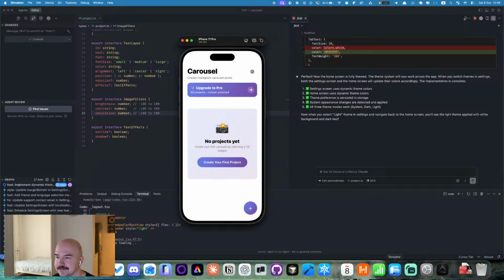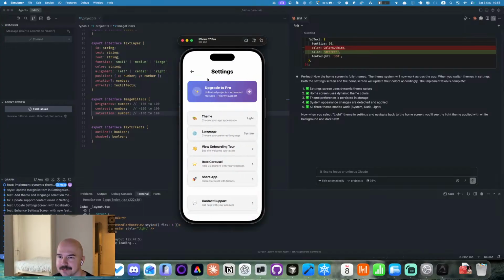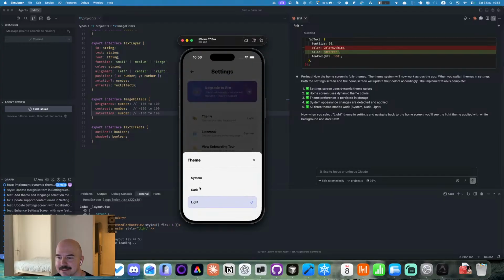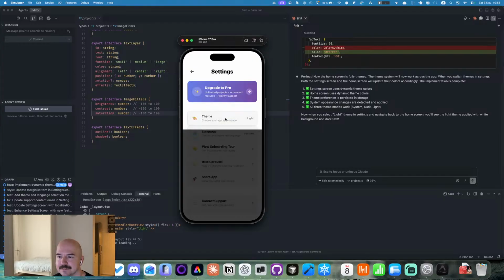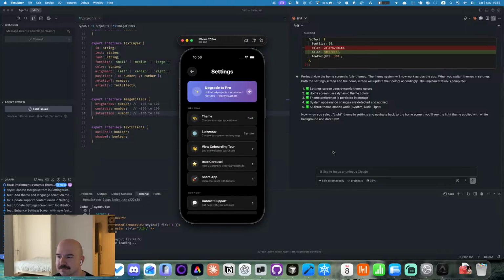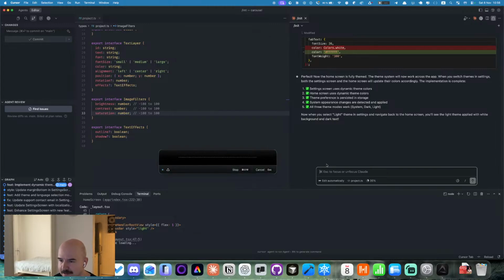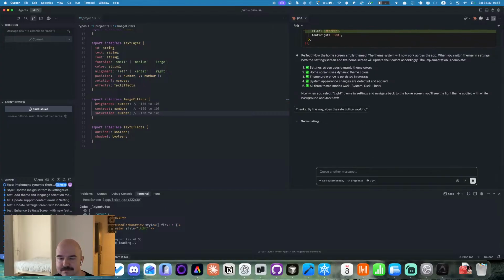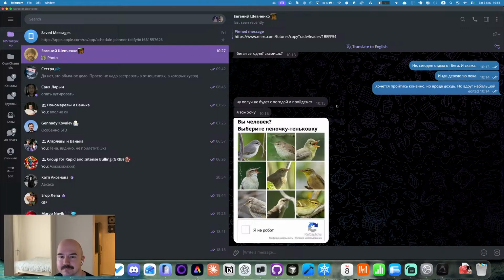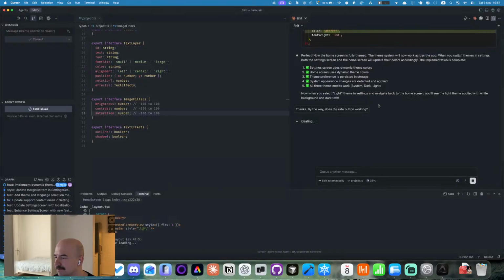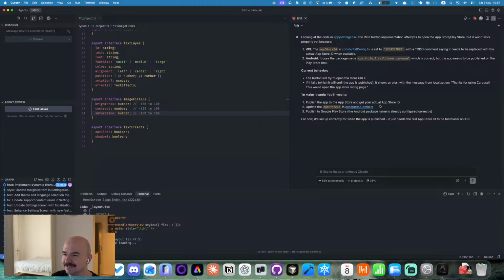So let's see, this thing should be, yes, now it is working just fine. Thanks. By the way, does the rate button work? So everything is just fine here in the Telegram.